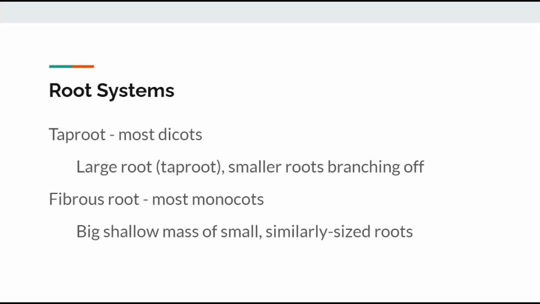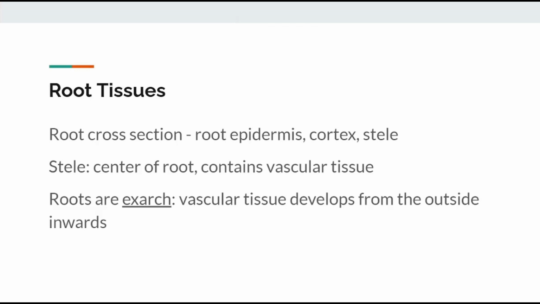In a typical root cross-section, you will see three regions of cells: the root epidermis, the cortex, and the stele. The stele is the center of the root and is where vascular tissue in roots is located. Roots are exarch, meaning that the vascular tissue develops from the outside to the center. This contrasts the pattern of development of stems, which are endarch, meaning they develop from the center outwards.